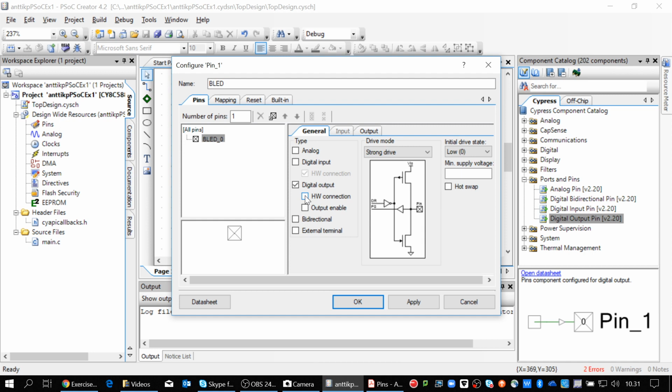So if you have a software controllable pin, then you need to unselect the hardware connection. The same thing happens in quite a lot of these, for example, communication blocks. You might get error messages about not having a pin connected. Then you need to go to the component configuration and take a look. But anyway, which kind of type? Digital output in this case. It also has selection for analog, digital input, bidirectional, external terminal. But in this case, this is the digital output.